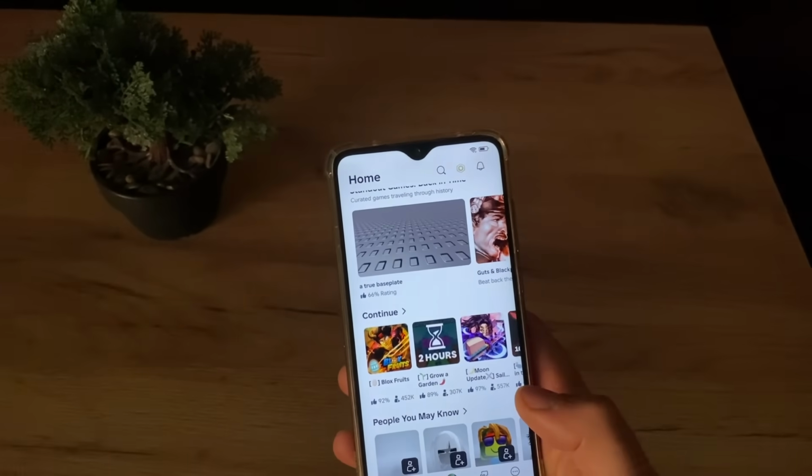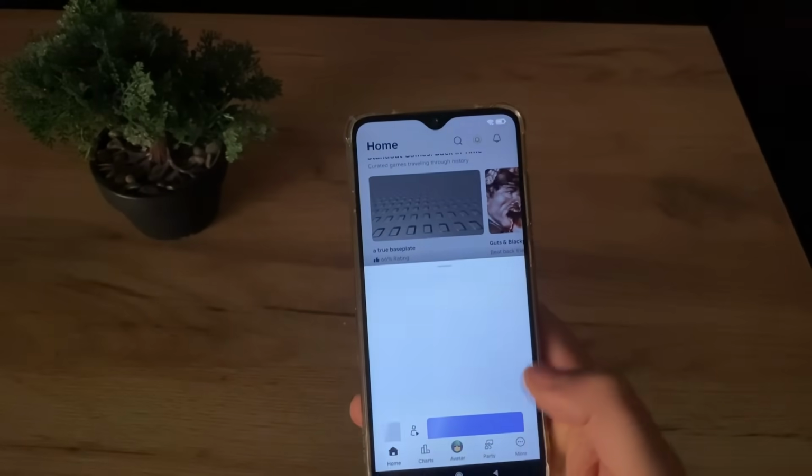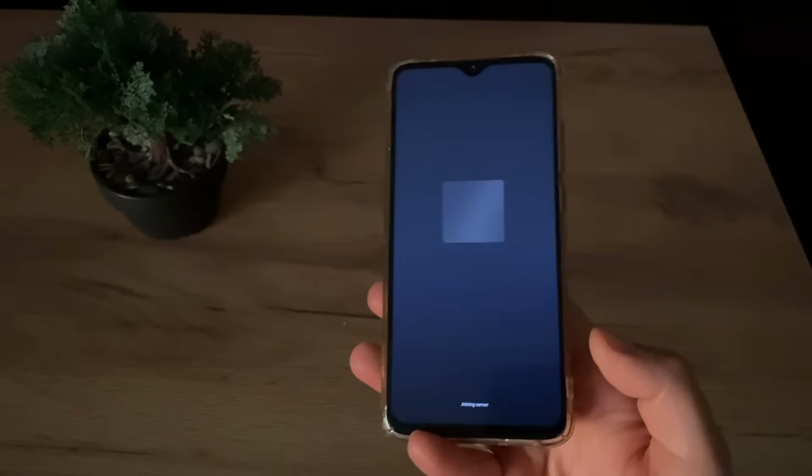So let me play this Grow a Garden. Okay, and let's see, guys.